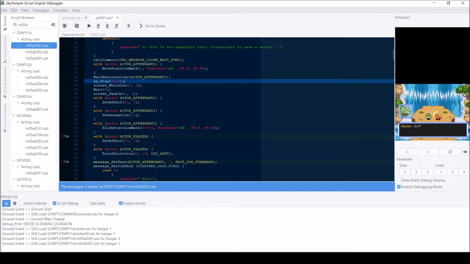Attendant 1 has an effect set around them, then starts an animation, then slides back from the waterfall to their original position. SlidePositionMark is different from MovePositionMark because they aren't walking when they go from the waterfall back to here. They're moving like the sprite is moving, right? The character sprite is moving, but they're not pulling the walking animation, and they're still facing the same way as they're sliding back.